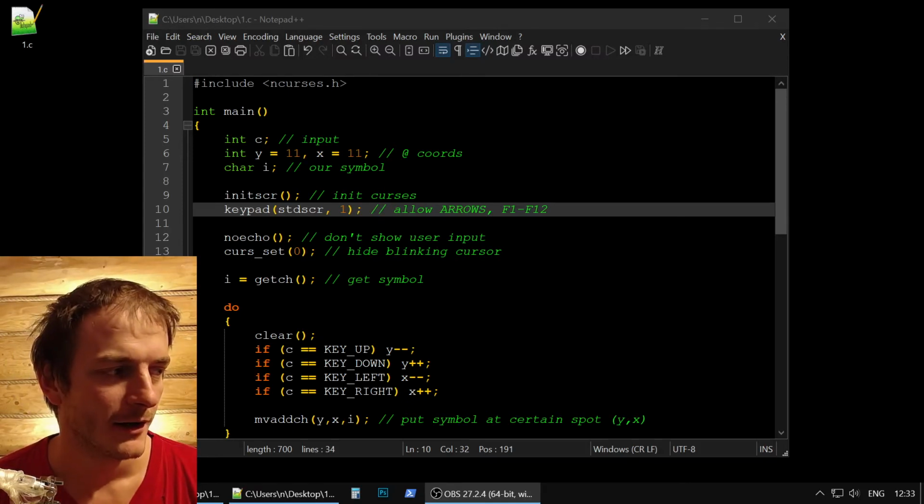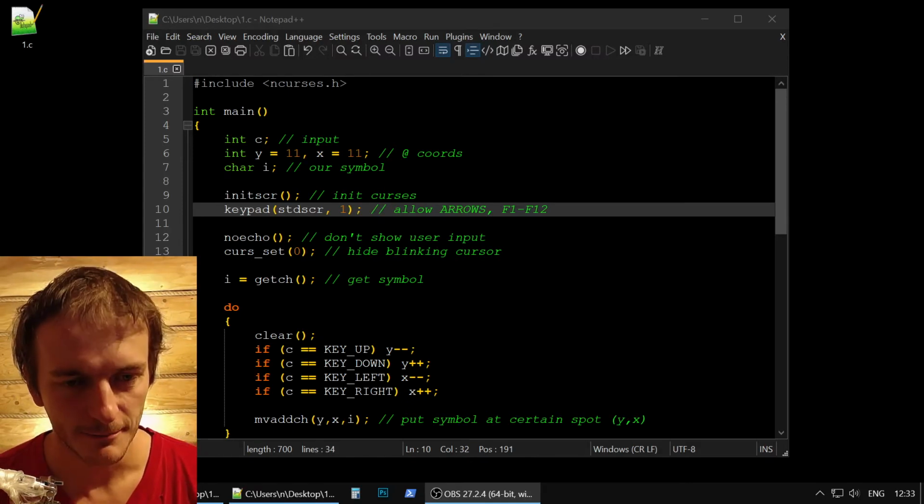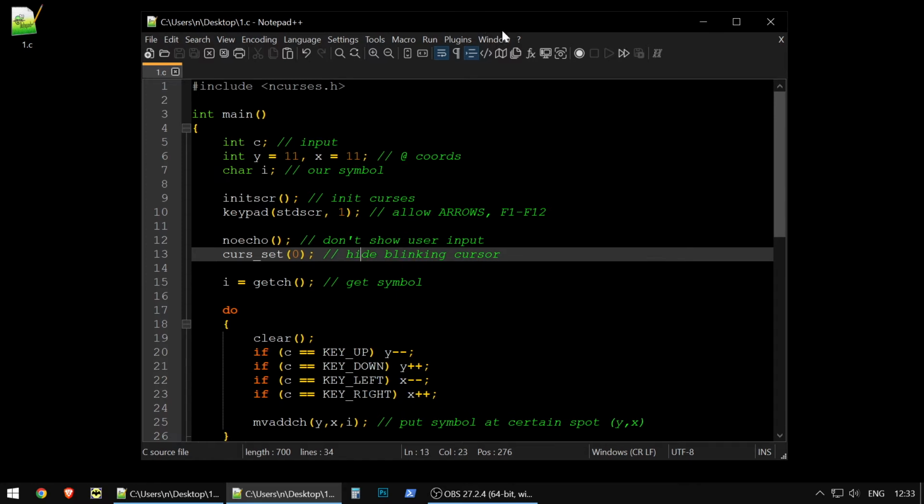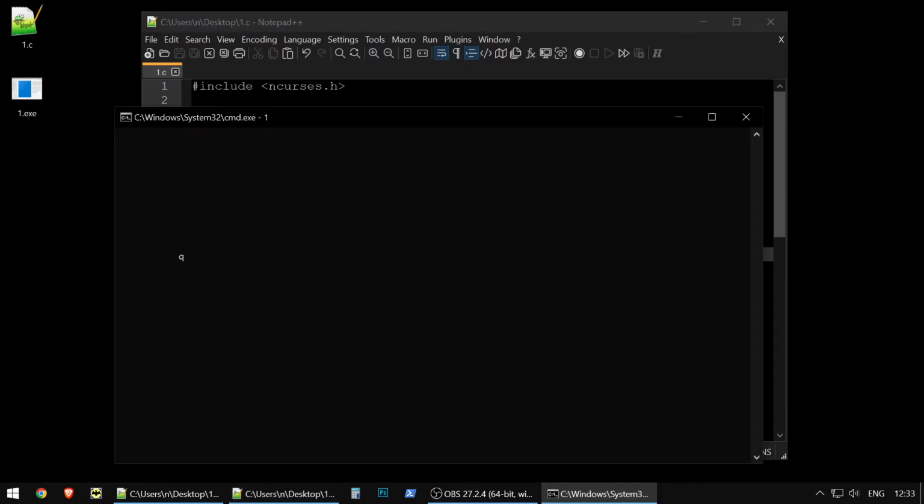Hi, I am IT PhD, and today we will continue our adventures in the ncurses library. Last time, in our previous lesson, we made a kind of prototype for a roguelike game or for a snake game. We could go anywhere from here. So today we will start making an actual roguelike game.